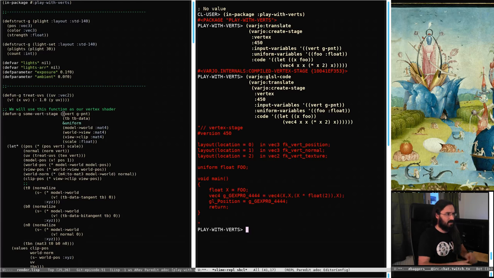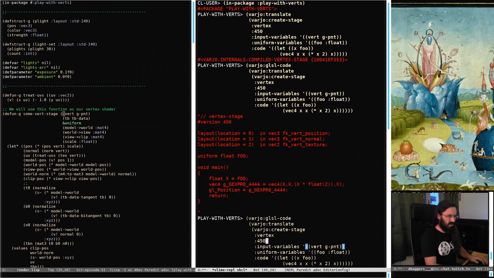But as well as translate, there's one that's used much more often, which is the rolling translate. And here you pass in a list of stages.